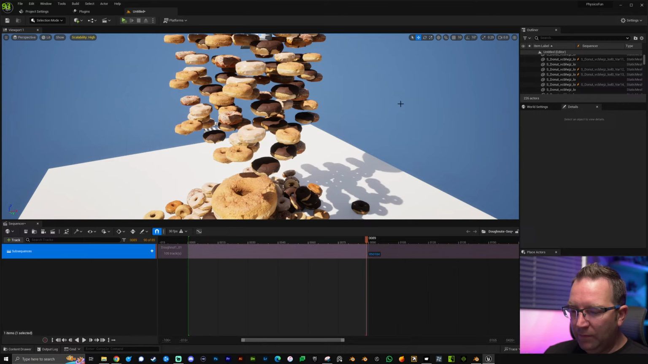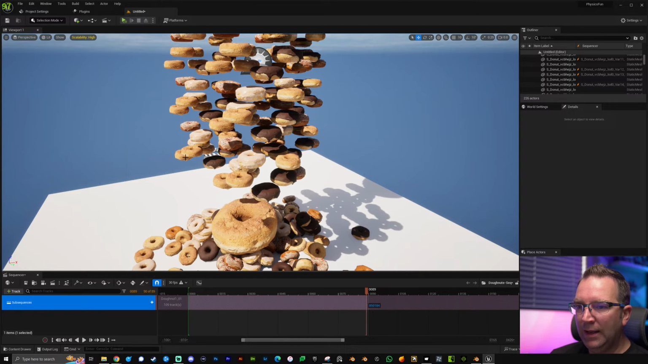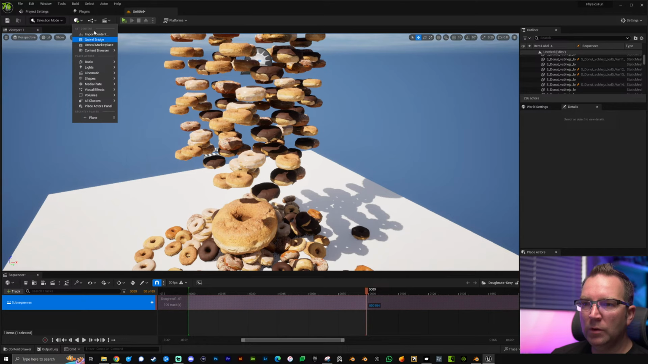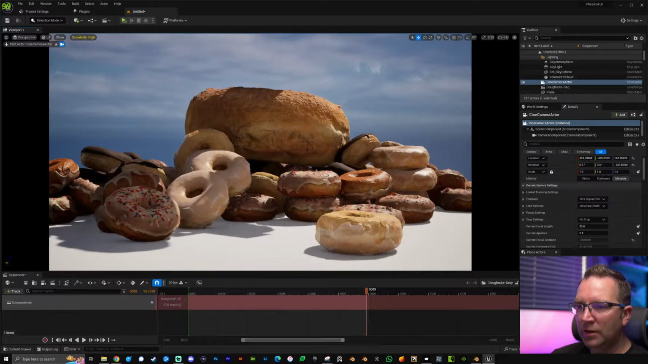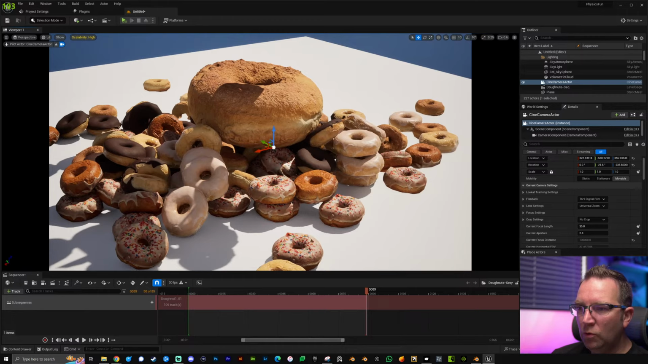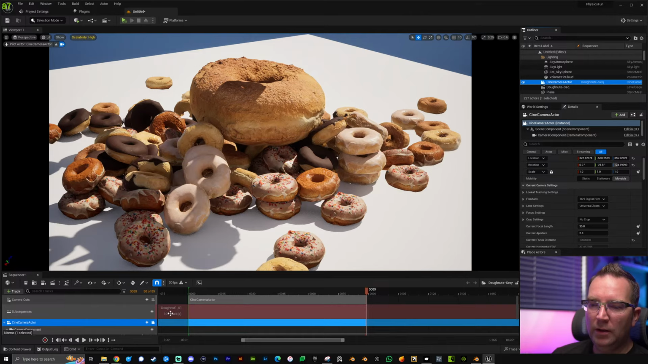So let's drop this guy down and let's go ahead and create a cinematic camera. So we're going to go up here to add cinematic camera and add that into our scene. Let's just jump straight into the camera itself and move around, just kind of get ourselves a bit of a cooler looking shot here. We're going to take our cinematic camera from the outliner, just drag and drop that into our sequence here.